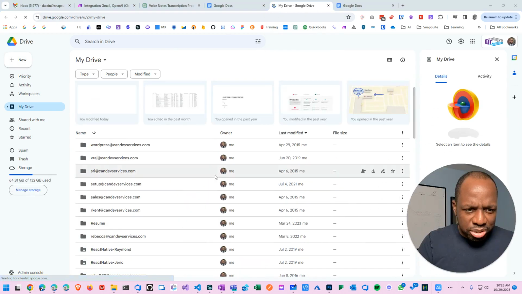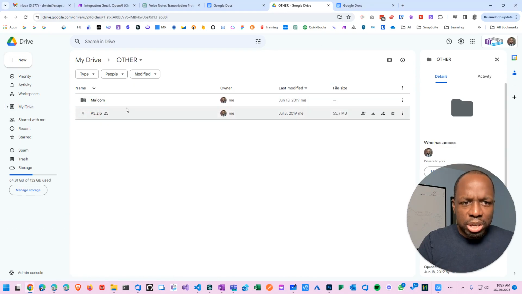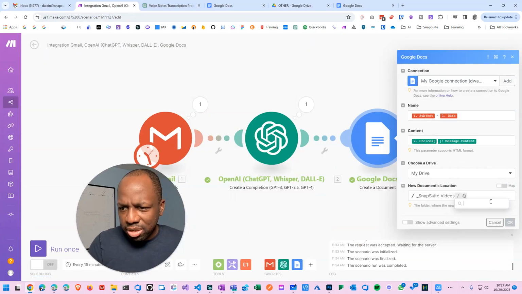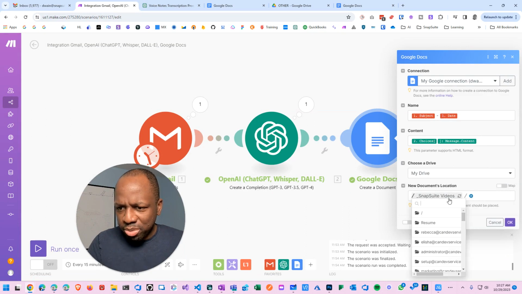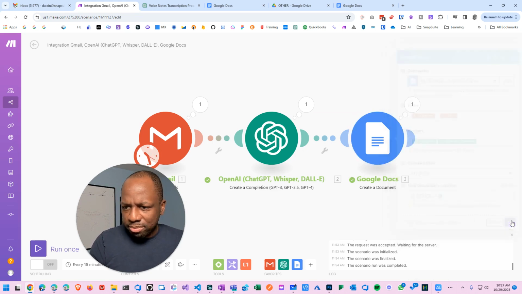So, where did I put it? Other. There we go. Okay. Yes. Okay, so we'll put the files here. Yes. So let's go here. That's fine. Backspace this and then let's go with other. Come on. There we go. Okay. Note to self. Make sure you're in the right folder.